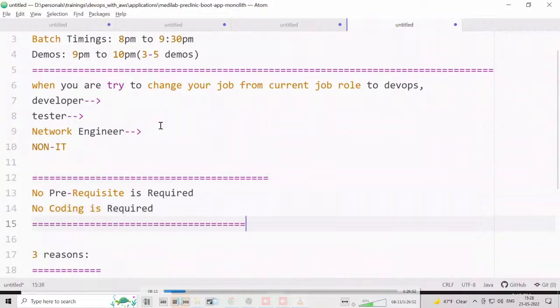Whoever has a fear about coding, saying, "Sir, I don't know C, C++, Java, Python, .NET, nothing," those are all not required for us. If you know the concepts of DevOps, and if you are hands-on with the DevOps tools, that is good enough. Sir, these DevOps tools and concepts don't have coding? No, we don't have coding.